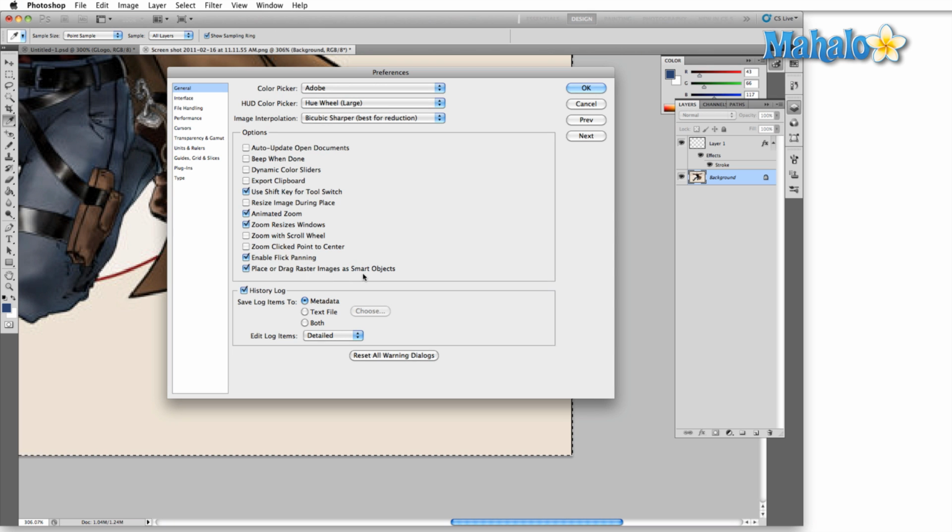Place or drag raster images as smart objects. Two kind of theories behind this. The first one is this. If you're pulling tremendously large images into your work and you shrink it down, you're going to lose a lot of resolution because Adobe then has to change that image, interpolate it to fit it into the current composition. If it's a smart object, the only thing that Adobe shrinks is that container, and your resolution will be intact because your actual image is never changed.